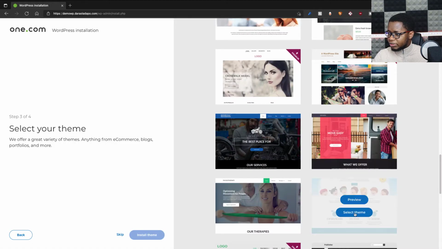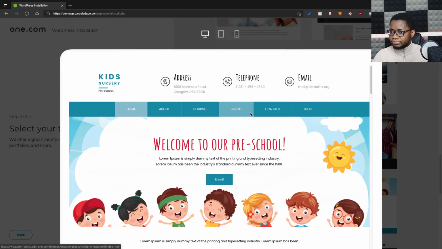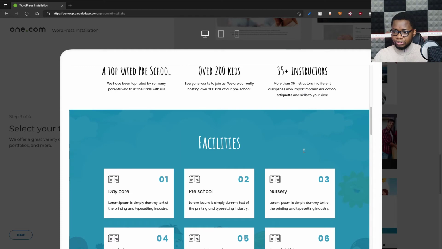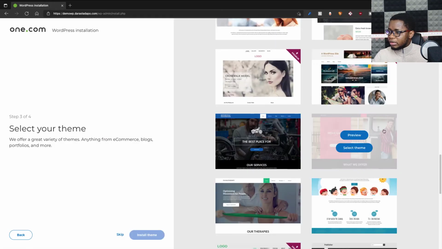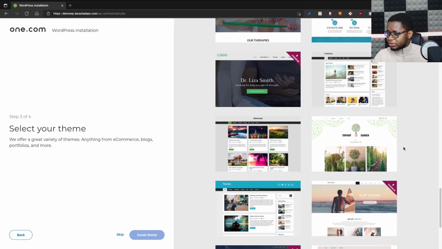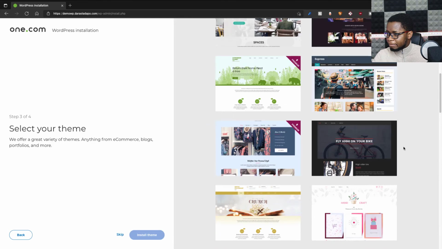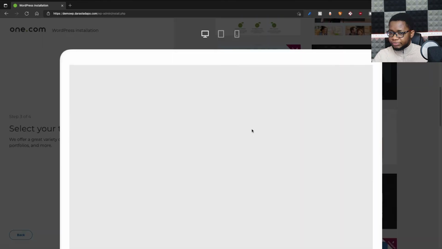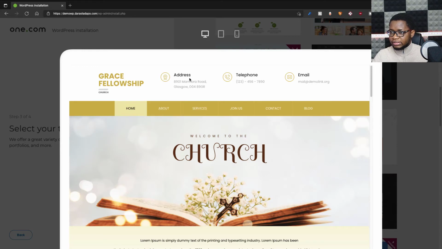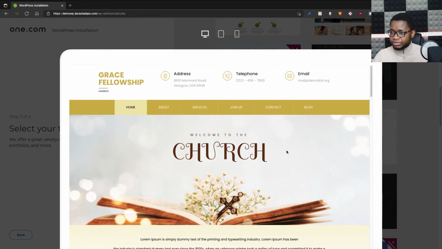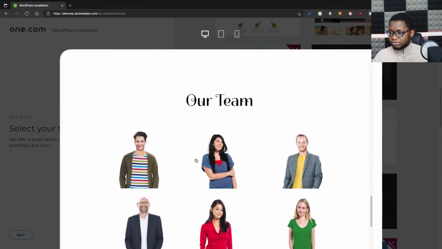If I want to create something for kids, this looks kiddie. I can check that out. So if I'm creating a school website, I can see that. Maybe today let me create something churchy. Yeah, church right here. Preview that. So I see all that nice templates, contact phone number, email address, physical address and all that, and I see all these nice templates, team members.